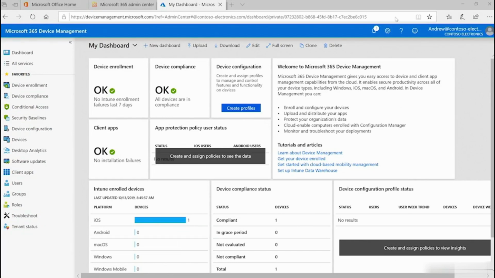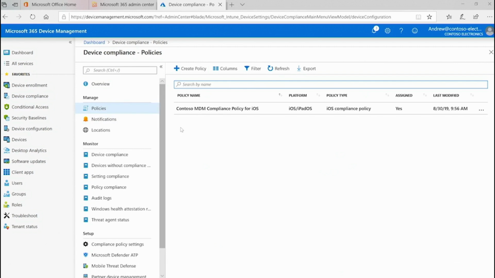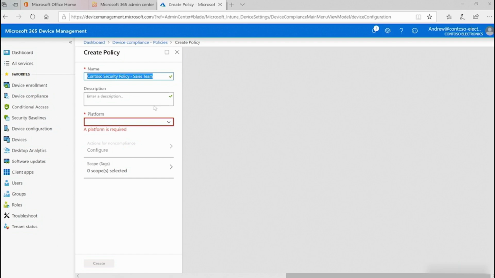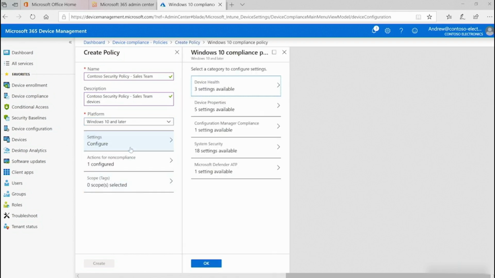In Microsoft 365 device management, I'll select Device Compliance on the left under Favorites, and then select Policies. And here we can see the list of policies that have already been created. To create a new policy, I'll select Create Policy. I'll then provide a name and description for the new policy. I'll then select the platform. I want Windows 10 and later, and here we can now see the relevant settings available for Windows 10 devices.